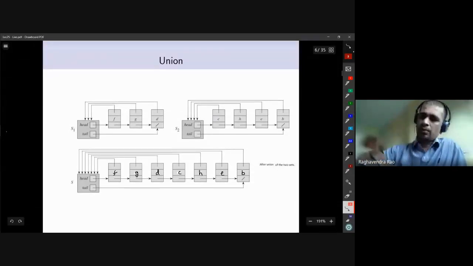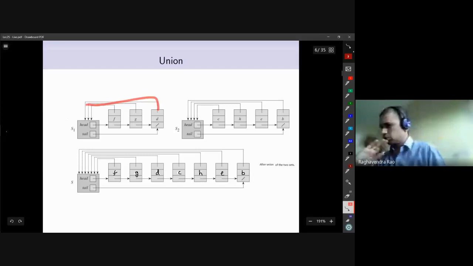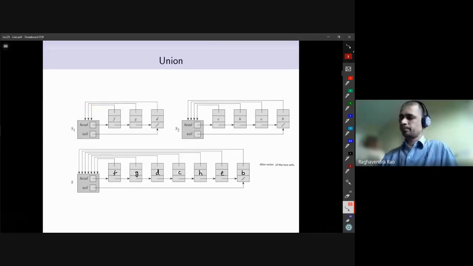Say we have two sets, S1 and S2. This has head and tail. Head is the beginning and tail is the end. And then there are next pointers for each element. You can assume that these are array elements, a structure array. And each of the elements also points to the parent, that is the set to which it belongs.